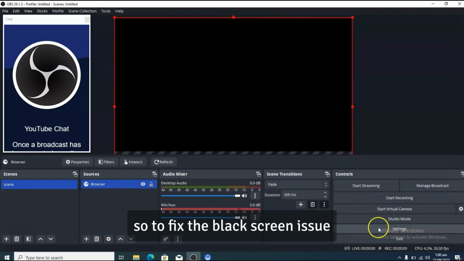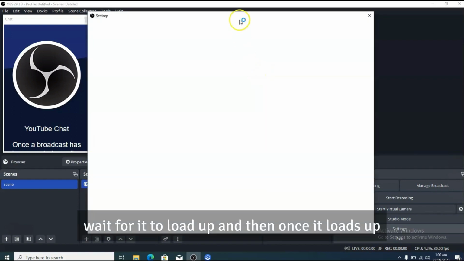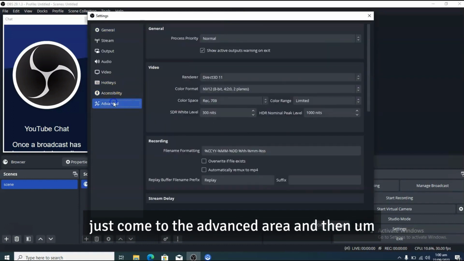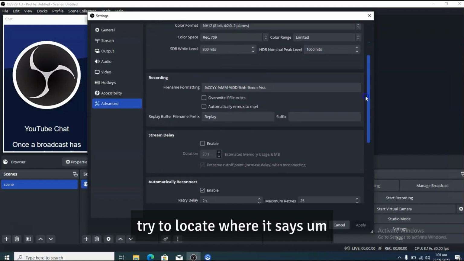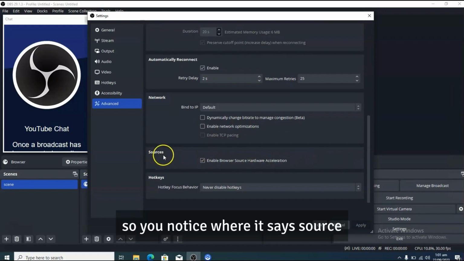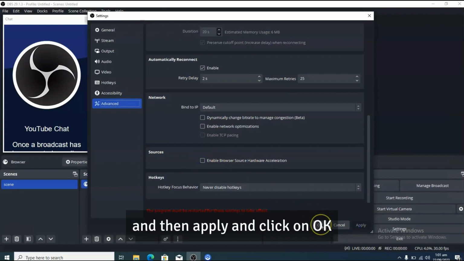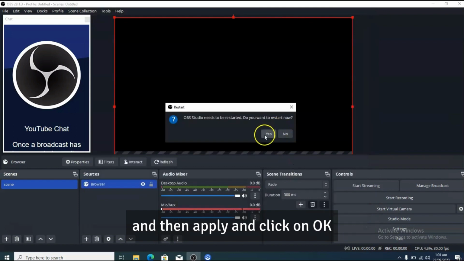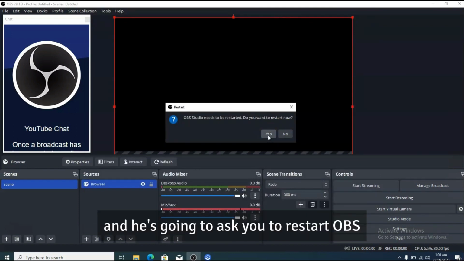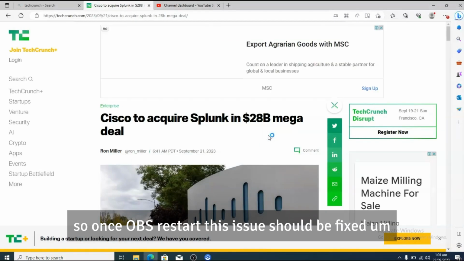So to fix the black screen issue, just come over to the settings area. Click on that, wait for it to load up. Once it loads up, come to the advanced area and locate where it says browser. You notice where it says source, enable browser source hardware acceleration. Go ahead and disable that, then apply and click OK. It's going to ask you to restart OBS. Yes, go ahead and restart OBS. Once OBS restarts, this issue should be fixed.